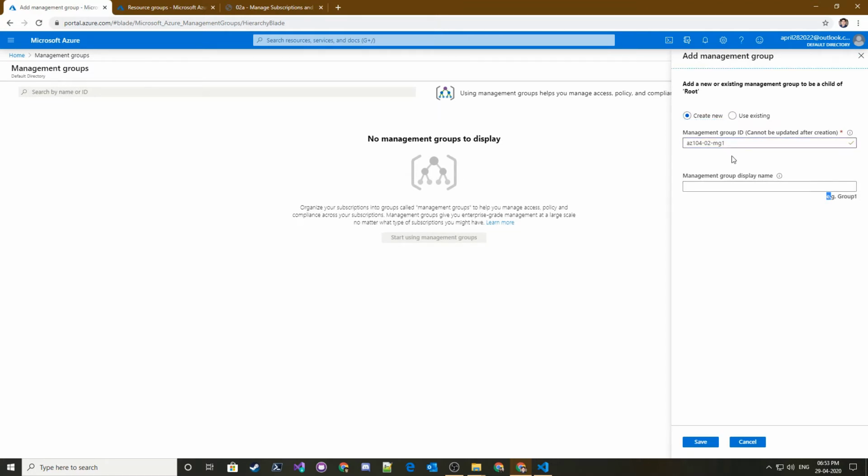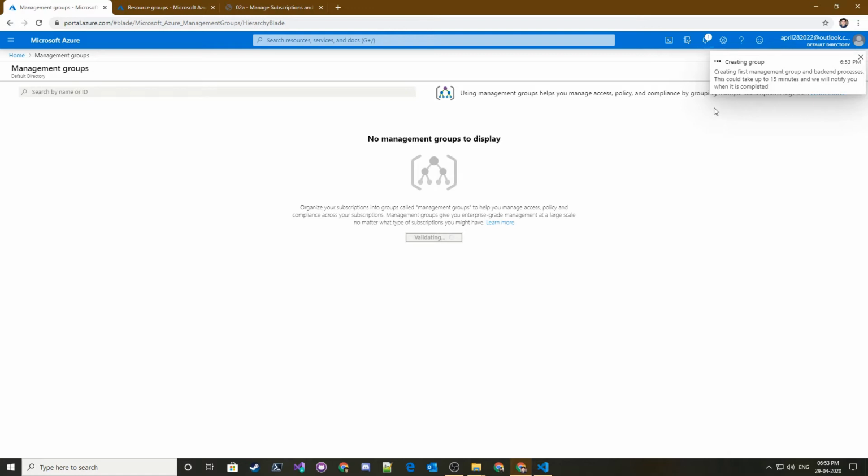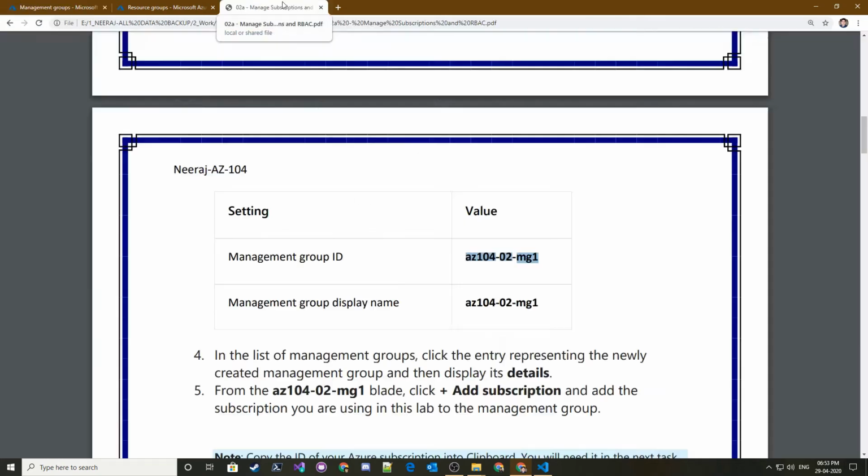First we are going to copy the management group ID. This cannot be updated later, so always plan properly how you want your management group. You have a root management group, and inside that you can have up to 6 levels of hierarchy in a management group. This is the name of the management group and this is the ID of the management group. The group ID as well as the display name are mentioned here. We'll just click on save. It will start creating the management group. It is going to take a few seconds.